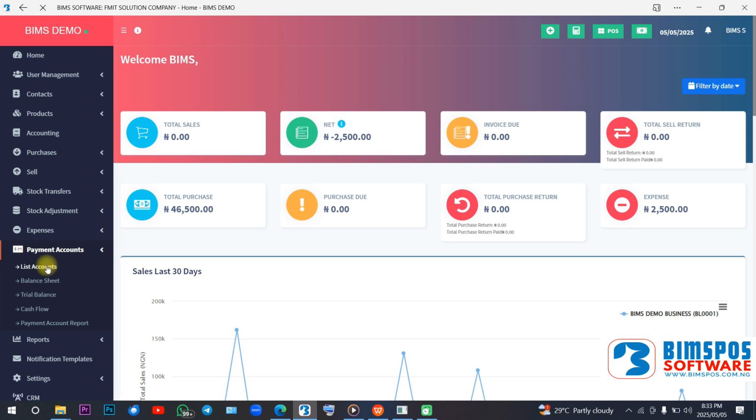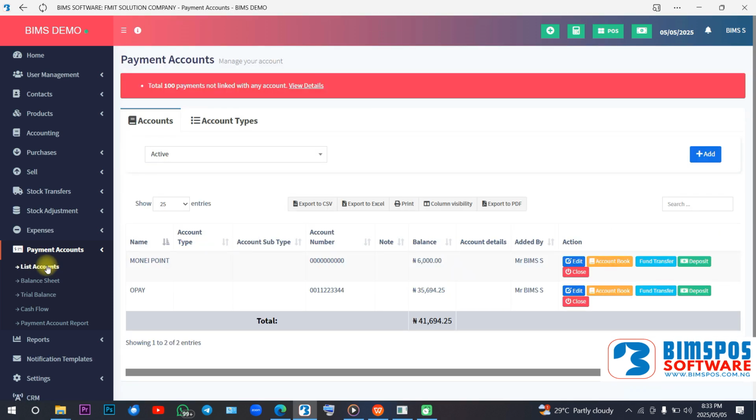Let's check the list account first. In the list account we have right here, we have money point, we have OP. What this means is that if you are using different types of bank accounts for your business, where money is entering and where money is going out, the bank accounts you are using for your business, you have to state all of them here. This is what it means. It is very important.